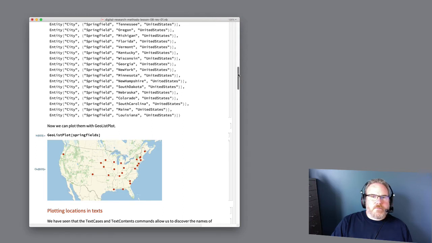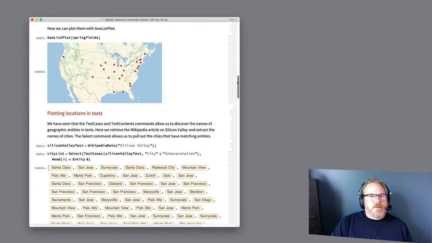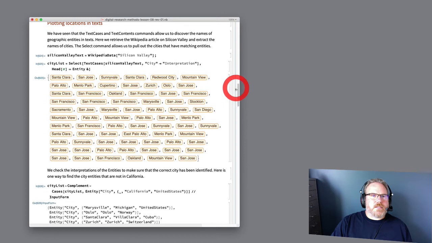Now another task that we might want to do as part of our research process is to go through a text and extract place names and then plot those on a map. So it might be useful in some cases to plot locations that we find in texts. In this next example, I've used the Wikipedia data command to get the article on Silicon Valley. And then I've created a list of cities in that article by using the text cases command.